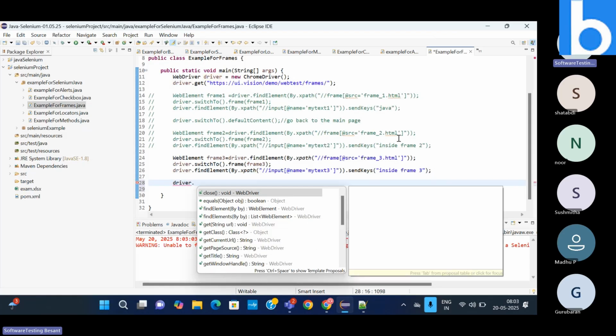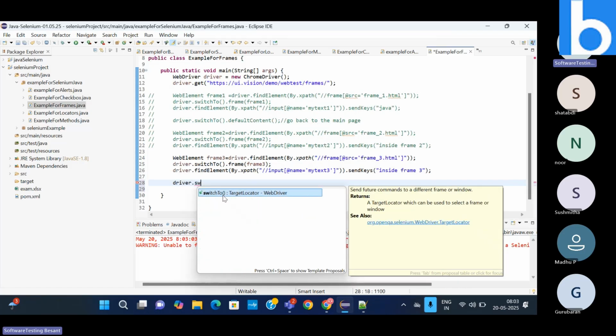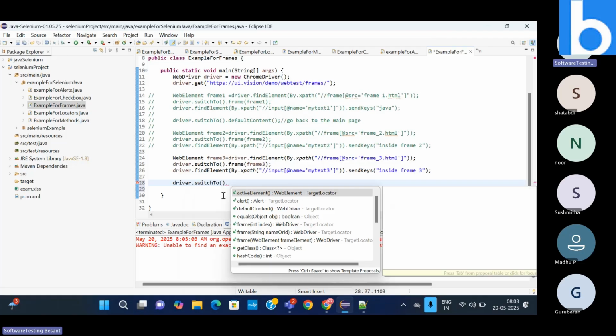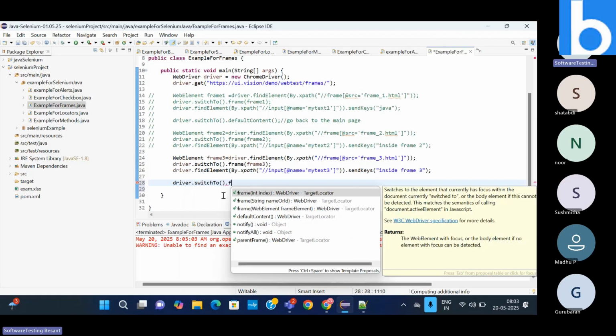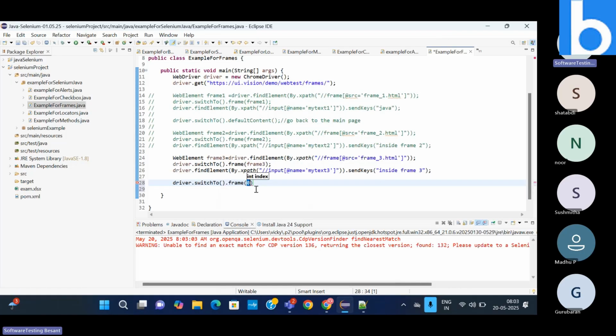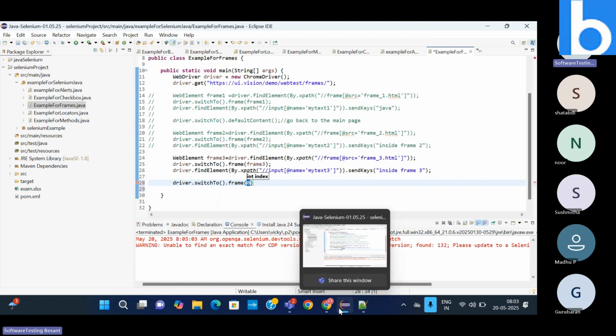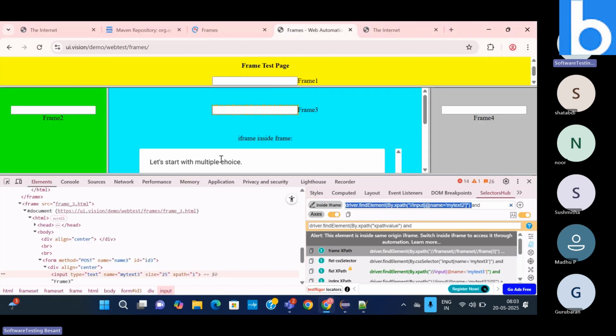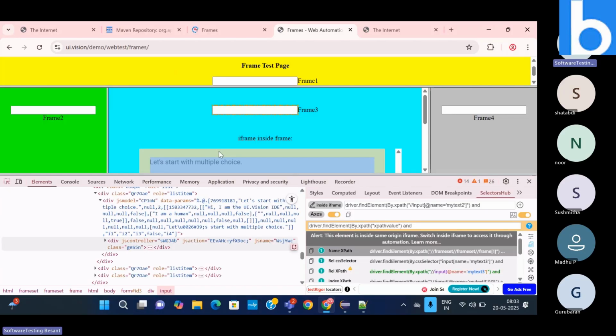The same thing, only you need to switch. Everything is just calling methods only in Selenium. Switch to dot. Which one we are going to switch? Again, we are going to switch the frame only. So what I'm going to do here, you have to find the particular iframe and then you have to switch. So this is the iframe.